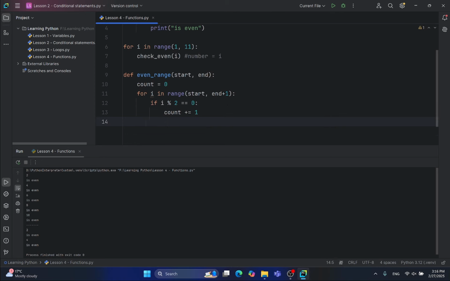Now we want somehow for our function to give us that value. If you want a function to give you that value, you need to write the keyword return and then write what you want your function to give you. For example, I want my function to return me a value of count.